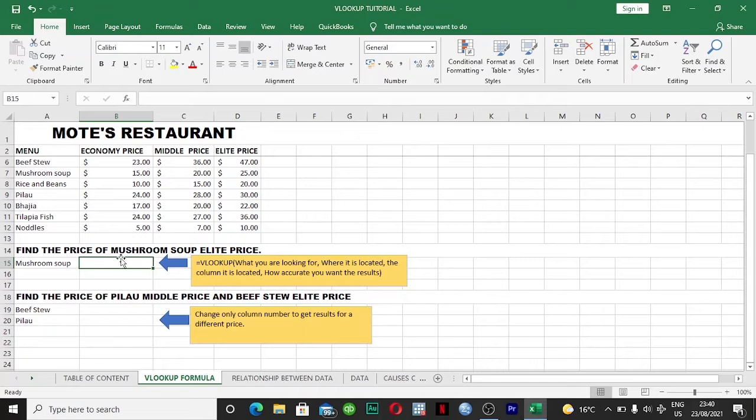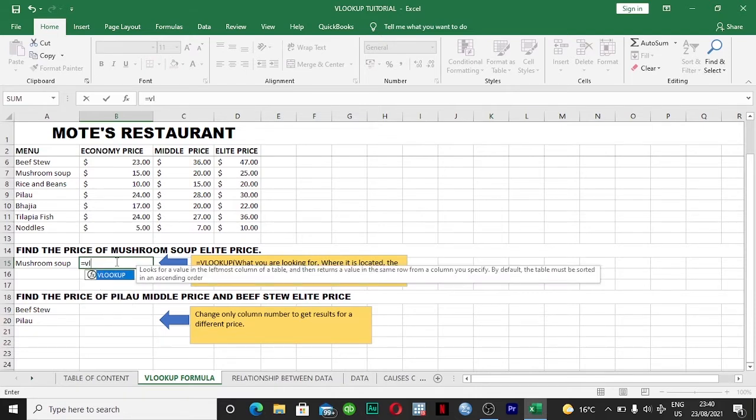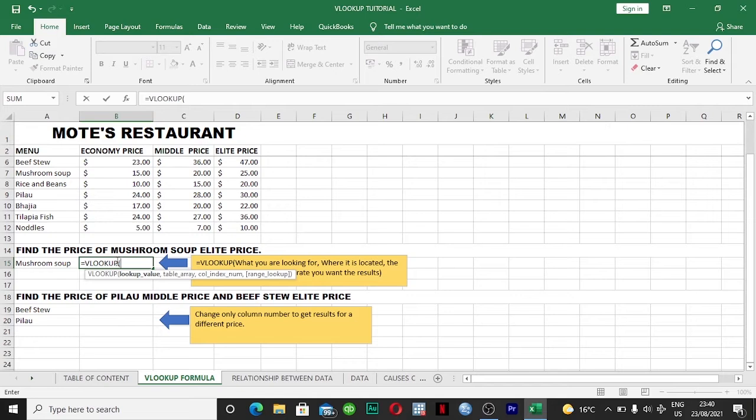Now let's break down the formula. To access the formula, you write equals, and then you just write VLOOKUP. You hit tab. You don't have to write all of it. And then, what are you looking for? You are looking for the mushroom soup. Then you hit comma. Where is it located? It is located here. So this is the table array that the VLOOKUP is going to look at.